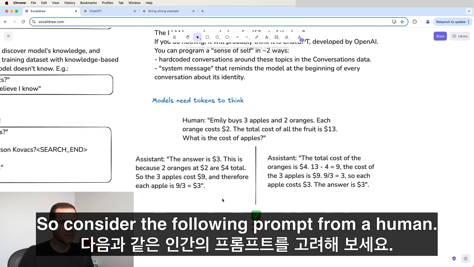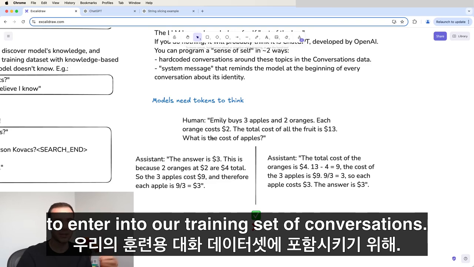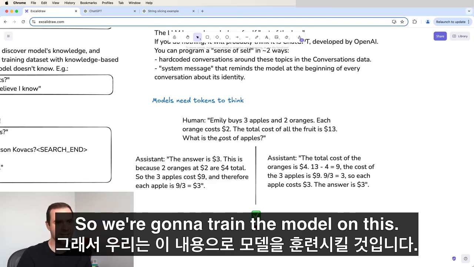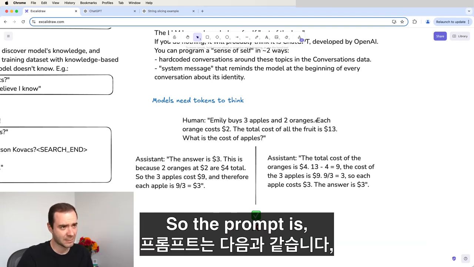So consider the following prompt from a human. Suppose that we are building out a conversation to enter into our training set of conversations. We're going to train the model on this. We're teaching it how to solve simple math problems. So the prompt is, "Emily buys 3 apples and 2 oranges."